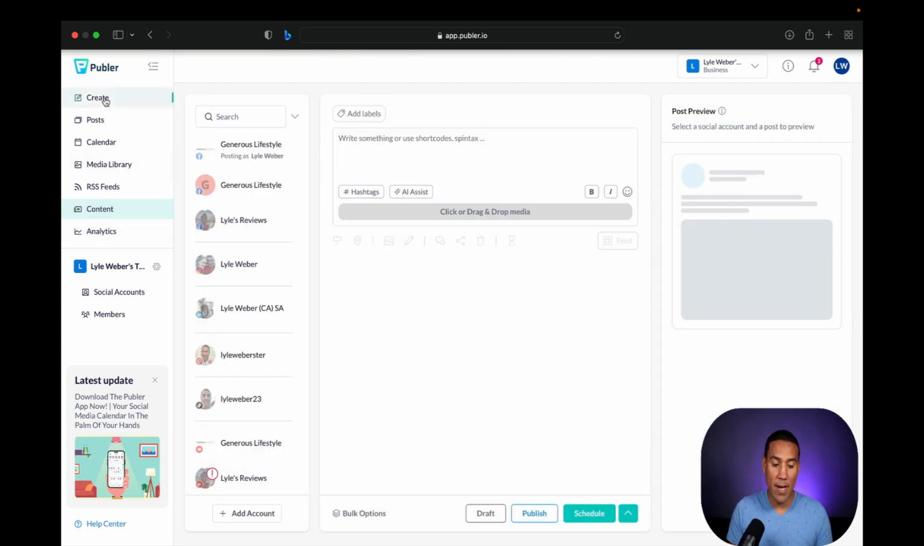Okay, so let's come and create a post real quick. So there's a few things that I want to show you guys real quickly. Over here you can type into this particular area. So let's say I wanted to post about Publer. So Publer is an amazing social media management tool.